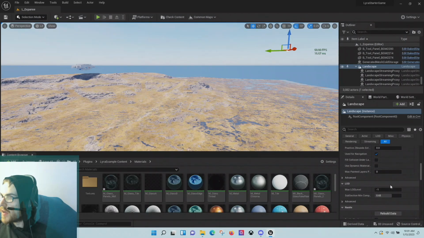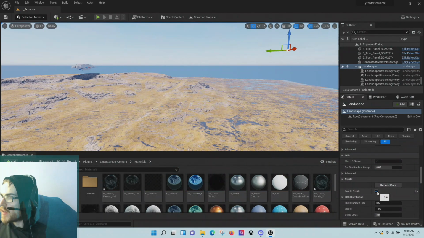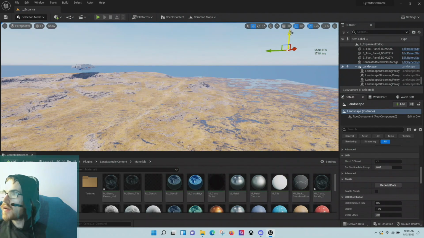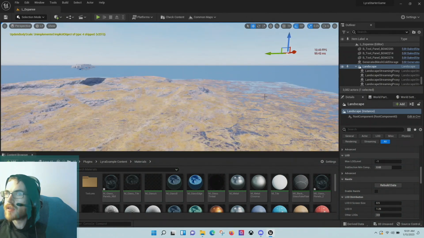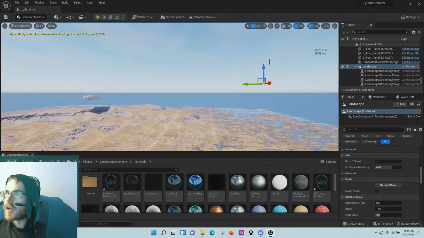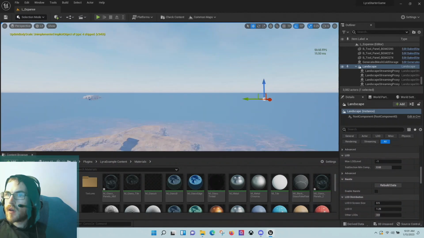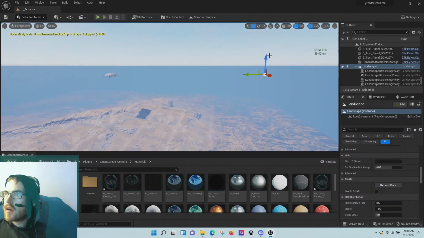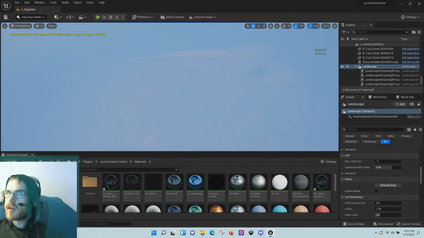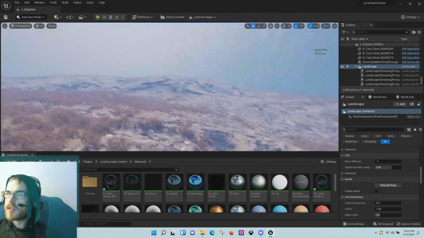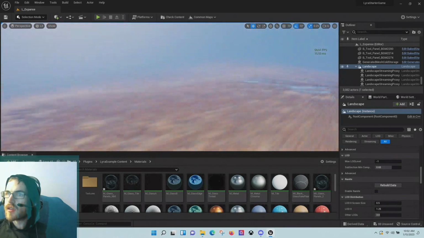What if I take off nanite? Okay, now something's happening. Okay, so there's fog, so it's going into the fog. So let's see if I want to see if it's changing.